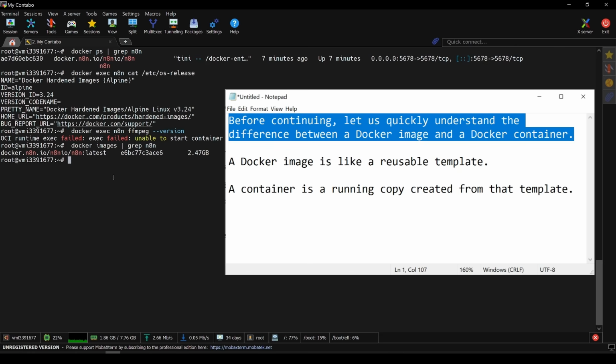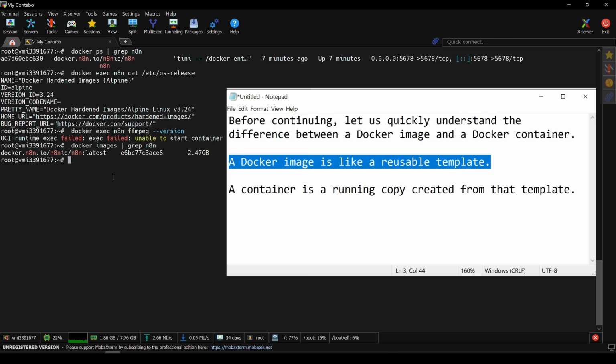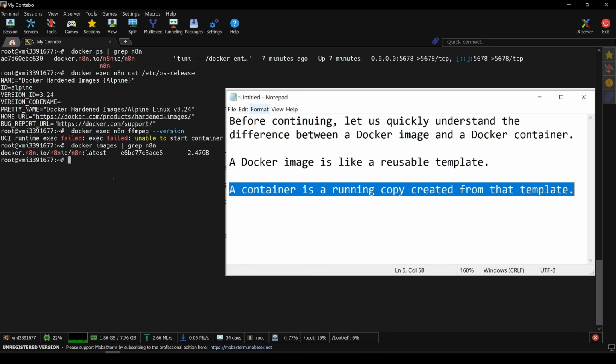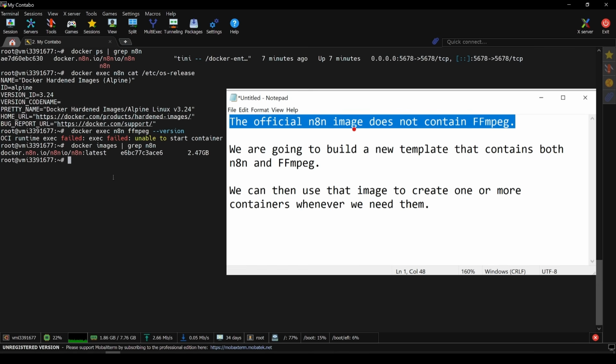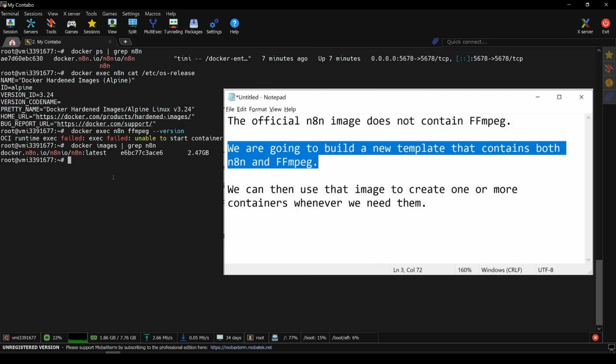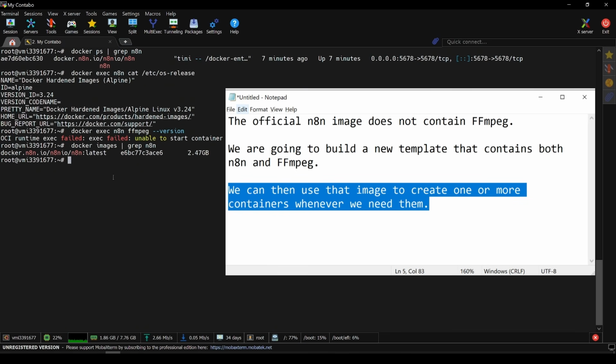Before continuing, let us quickly understand the difference between a Docker image and a Docker container. A Docker image is like a reusable template. A container is a running copy created from that template. The official n8n image does not contain FFmpeg. We are going to build a new template that contains both n8n and FFmpeg. We can then use that image to create one or more containers whenever we need them.